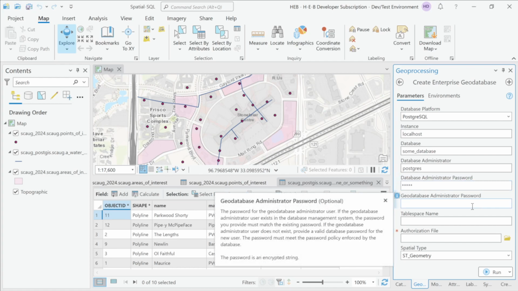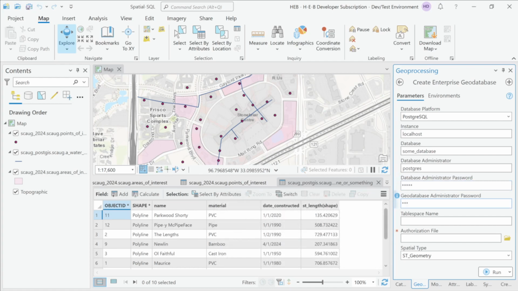We're going to put in our SDE password, and it's 3 letters. You'll never guess what it is. And then we will put in our authorization file. And then right here at spatial type, we've got ST geometry and PostGIS.